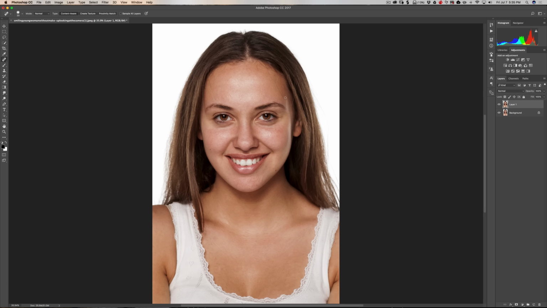Now I'm going to get a little smaller of a brush, and we're going to start getting rid of some of these stray hairs. And I'm simply going to paint on them. And sometimes you got to go over more than once. And if it smudges a little, just go over it a little more and try to get rid of it.